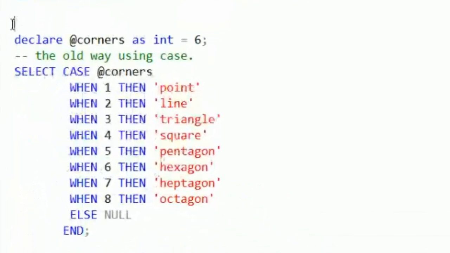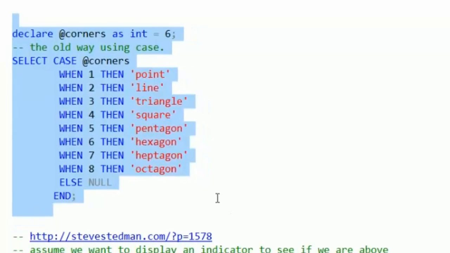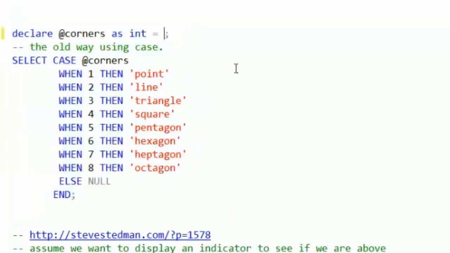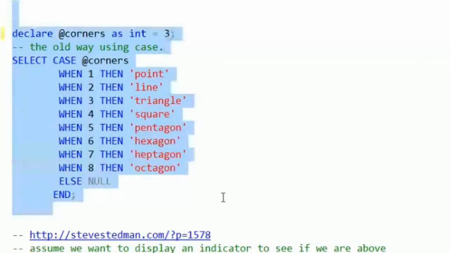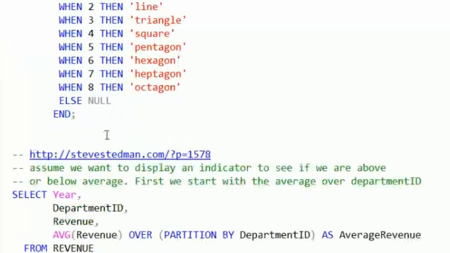So when we run this, we're going to declare a variable called corners. We're going to set it to 6 and run this select statement. I would expect that if it works correctly, we'll get back a hexagon, which is a 6-sided object. Run that, we get back hexagon. Set it to 3, get back triangle. It's a good way to show how the case statement works. Take a look at another example here.